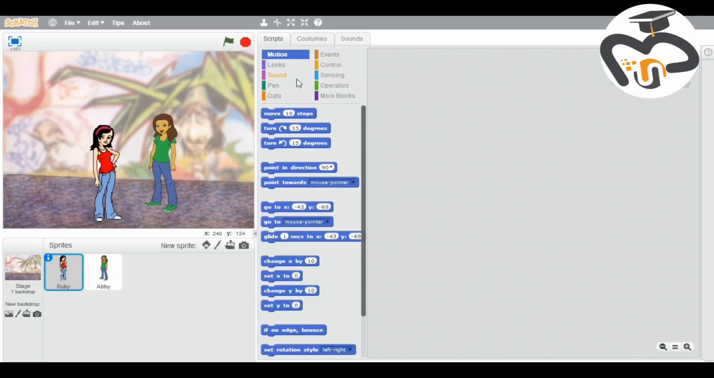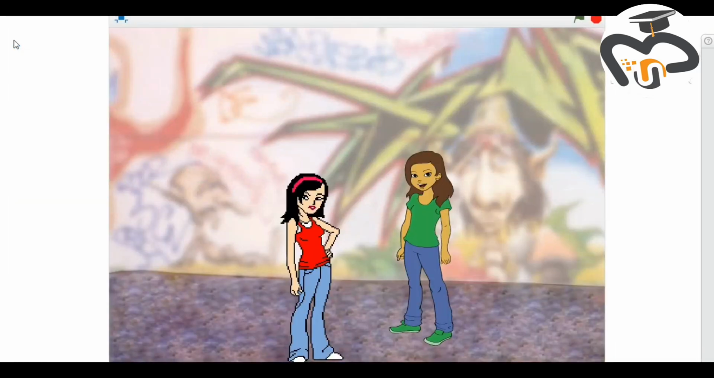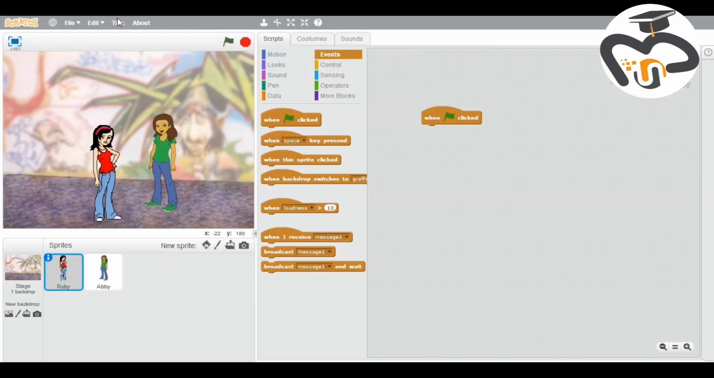Let's keep them in their right positions and give them good scripts and blocks so that we can make them move. Whenever you start, you have to go to the events and click on when the green flag is clicked, because the green flag allows any script to work with the sprite, and the red button helps to stop it. You can either make it full screen or the short screen by using that button over there.